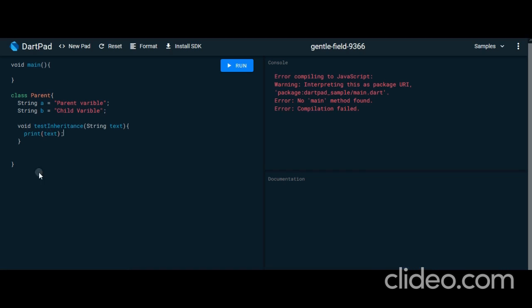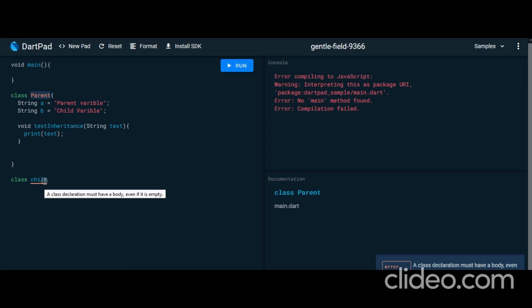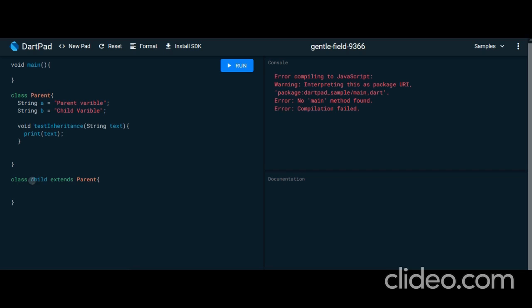Fine. Now this parent class is ready. Now we'll make a child class. But how do we access this parent class property in it? What is the method? The method is to use the keyword extends and the parent class name. That's all you need. It is showing an error, but remember the class name should always start with a capital letter.